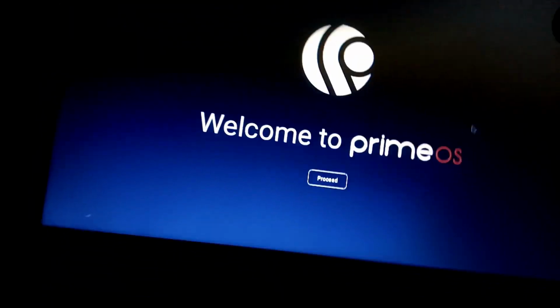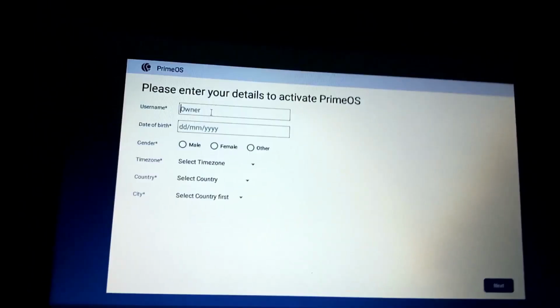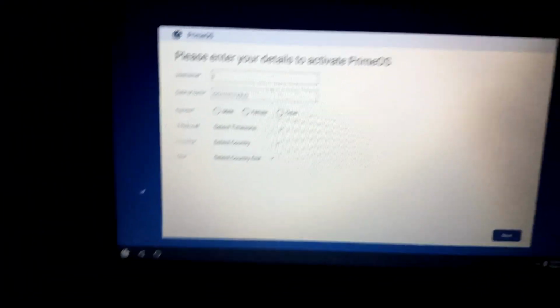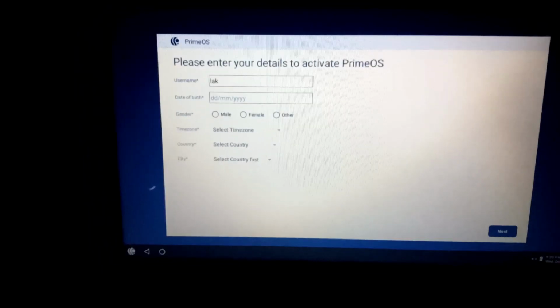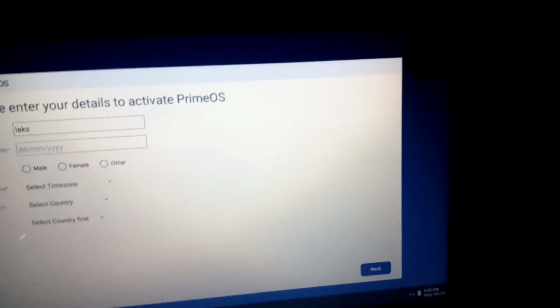As you guys can see, I'm on the welcome page and I get a mouse, obviously, and I'm going to type my name right here. Laksh is my name, which I'm going to type. You can put anything in your birth date if you want, but you have to select the correct time zone. If you do not select the correct time zone, the Windows time zone will also change. I'm not putting my actual birthday, I'm just putting things, as you can see.